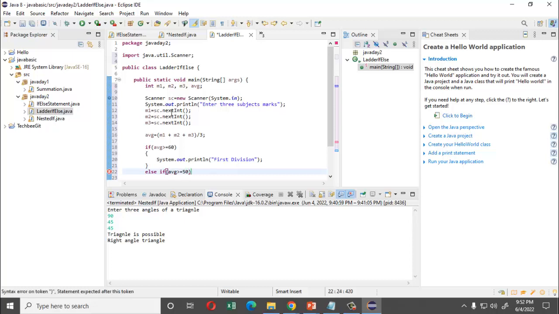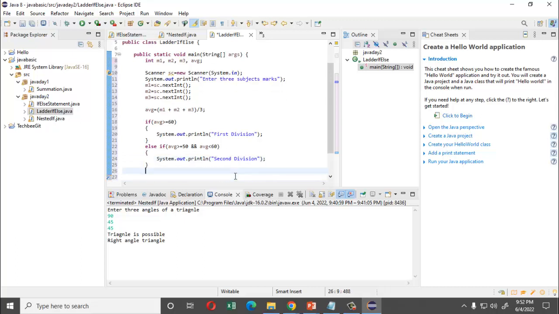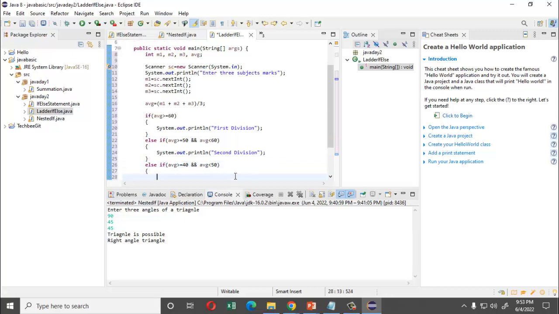So here it is: if average greater than or equal to 50, and I have to write and average less than 60, then it will print the second division. So I'll copy here. Now again the else if, because the third division is also there. So I have to put average greater than or equal to 40, and this is the sign for the AND operator, and avg less than 50, then this will print the third division.